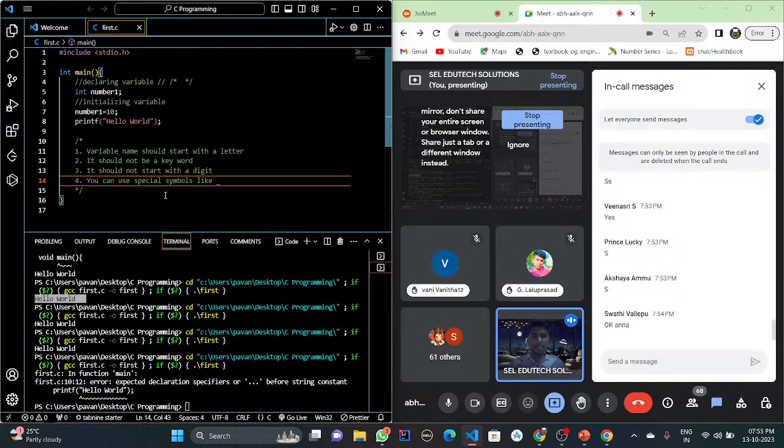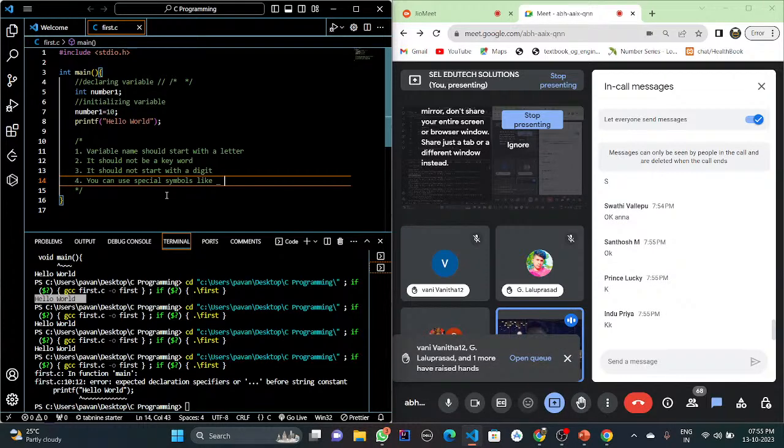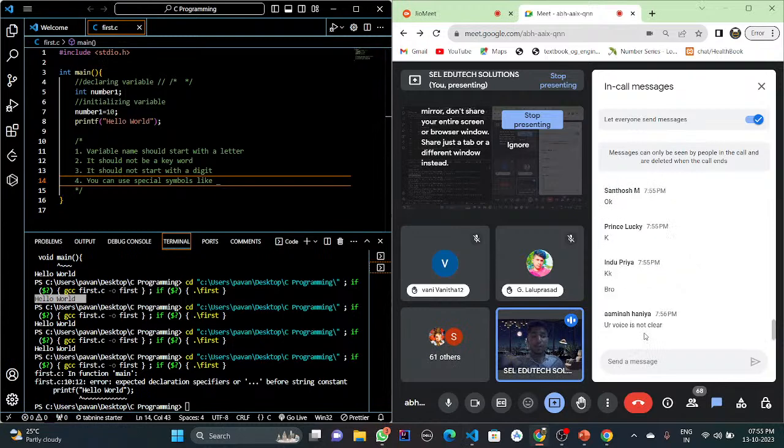Guys, are you able to understand this? You can use only underscore for naming a variable. Instead of that, you can't use any special symbol. Only underscore can be used among special symbols. Try to understand these things. Before writing big codes, you should know the basics.